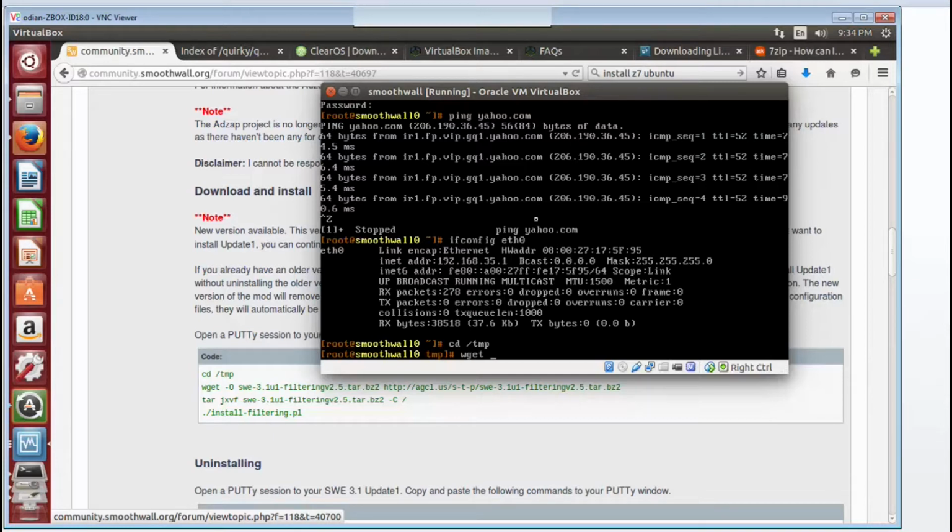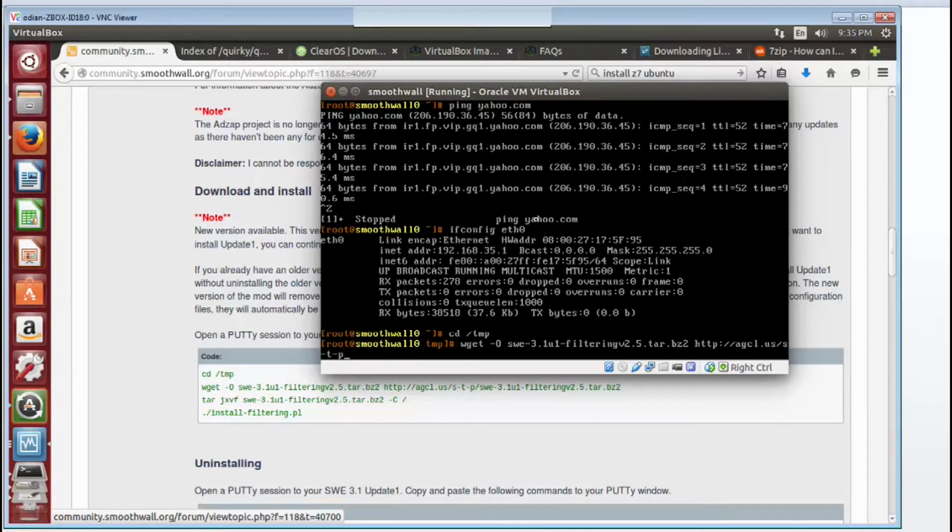We're going to type wget -O, capital O, swe-3.1-u1-filtering-v2.5.tar.bz2. I forgot to put a hyphen here. Okay, so let's verify. That's the name this file is going to take after its download, and this is the URL where you're going to get the file. So basically what you're telling the machine is, this URL that I'm typing is where the file is located, and once you download it, give it the name that was given before, that SWE name.